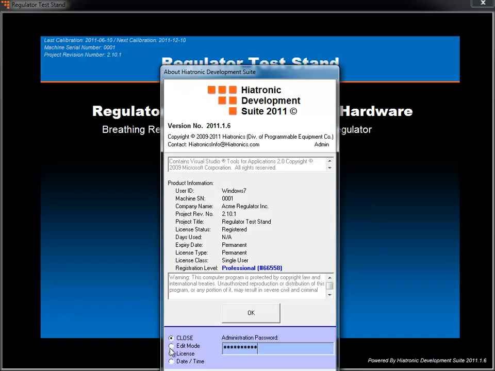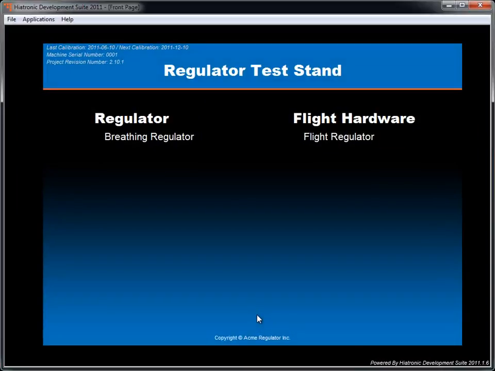And what we want to do is change back to edit mode. So we're going to click on that and click OK. Welcome. And the software reloads. Now we're back in developer mode, or accessibility equals 0.